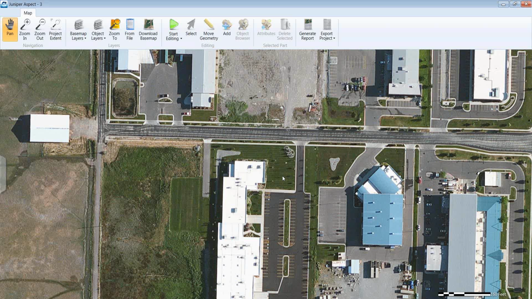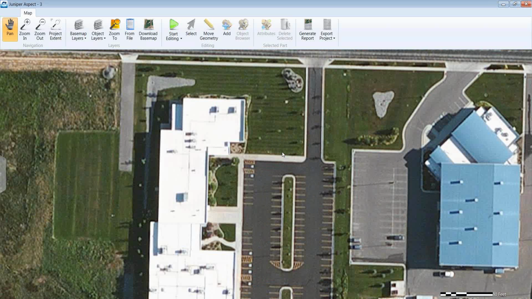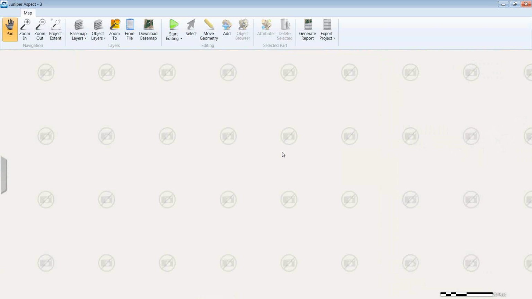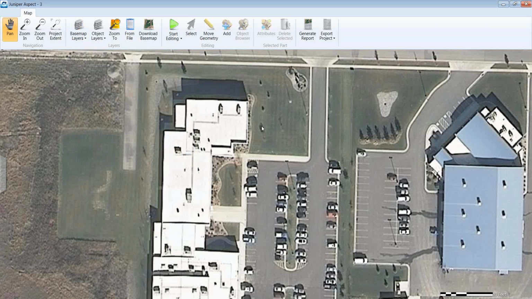So in our facility here in Logan, Utah, when I zoom in a little bit with the Bing imagery, just by rolling my mouse up, you can see the imagery sort of fades out, and I get this broken camera looking icon here. But when I go back into my base map layers and go to the world imagery, the image is there, so I can zoom in a lot further with the Esri or the ArcGIS Online imagery than I can with the Bing imagery.